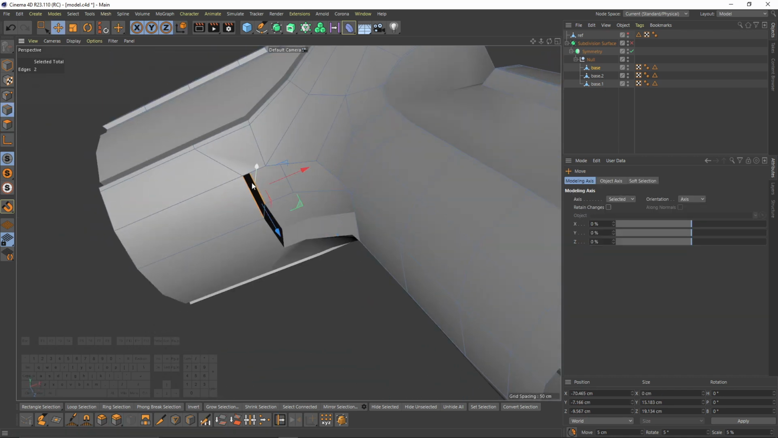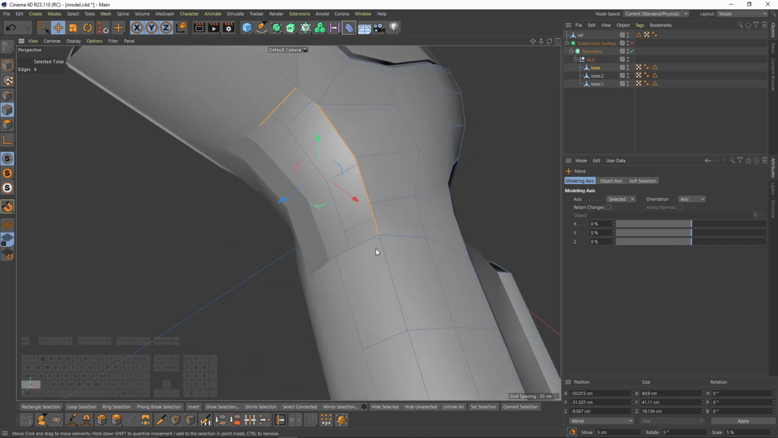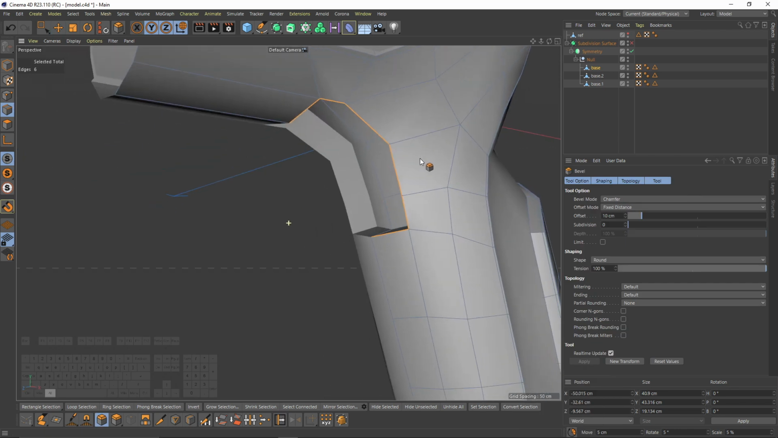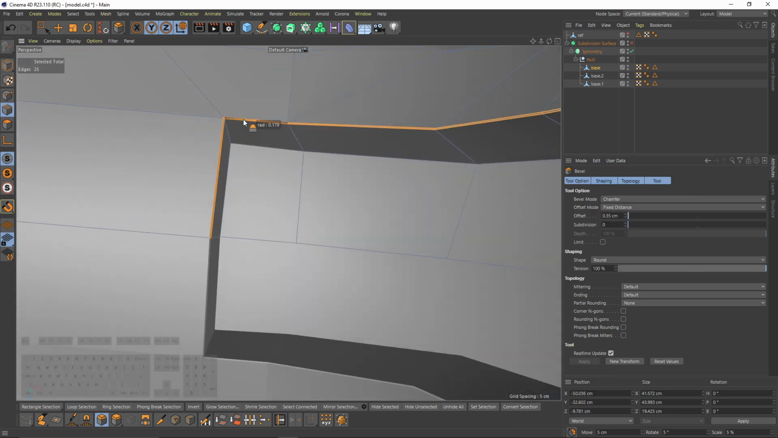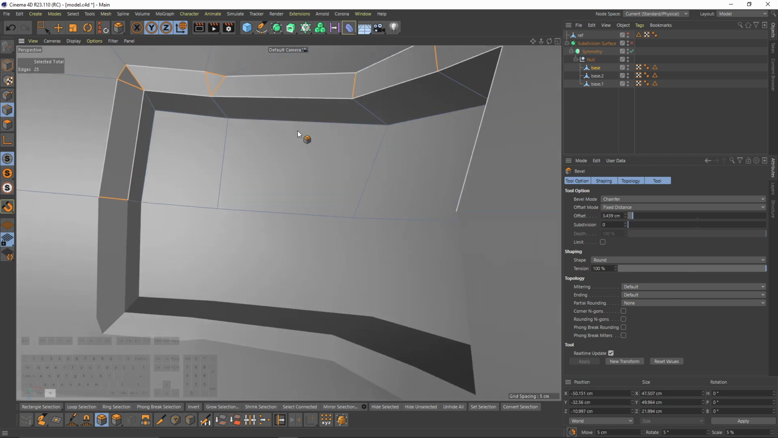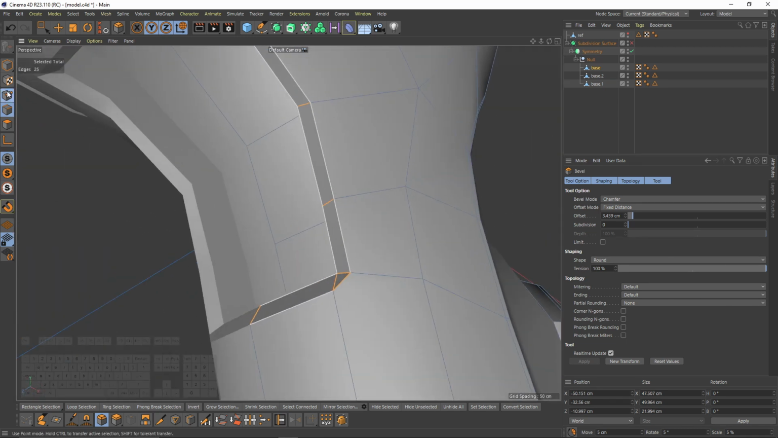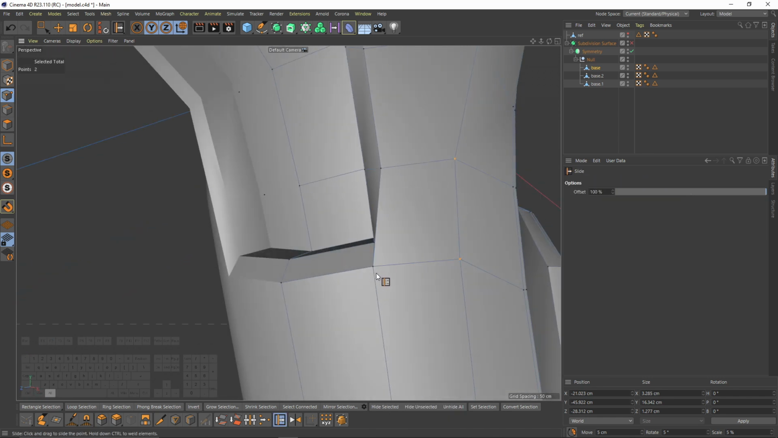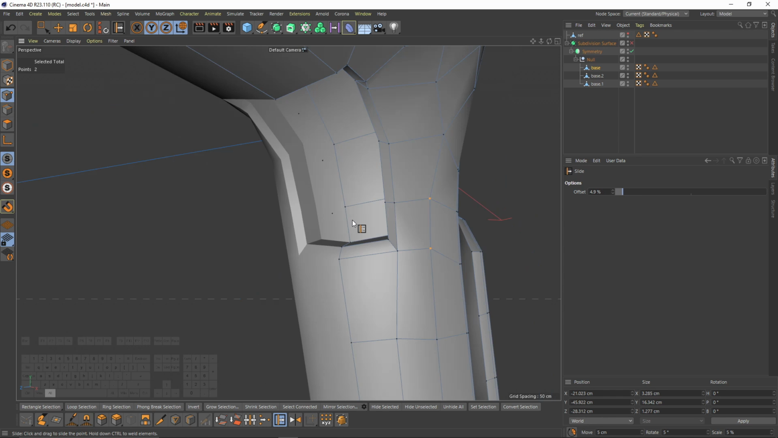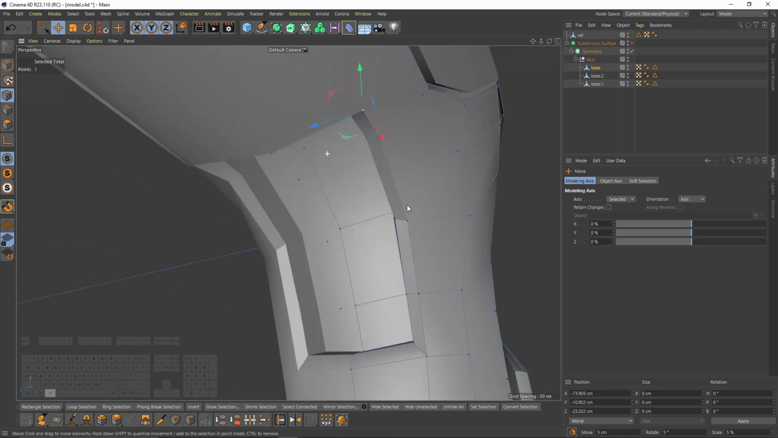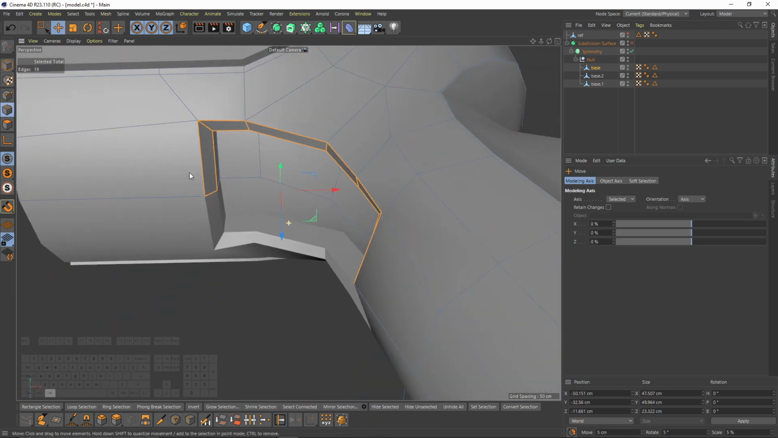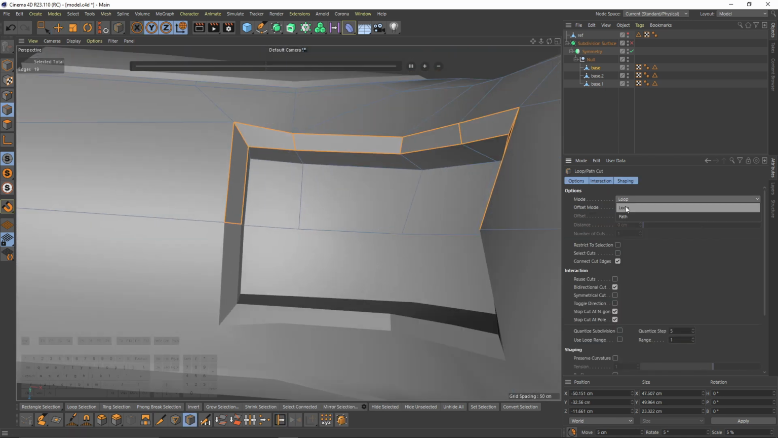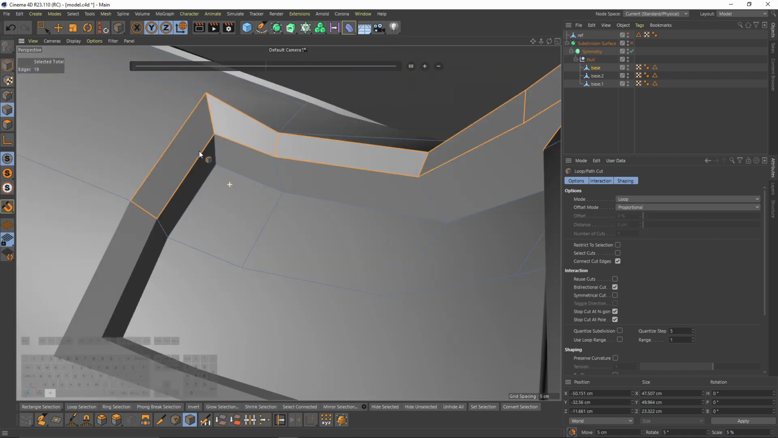Now I will double click on these edges, then right click, select bevel, and make something like that. Then I will switch to points mode, select slide and merge these points. Okay, now let's add edge loops, right click, loop cut, but change offset mode to proportional.